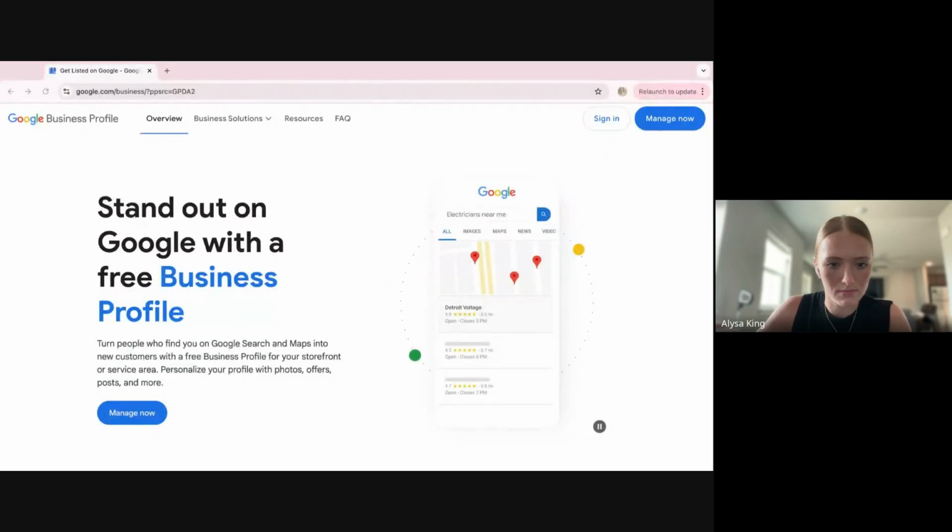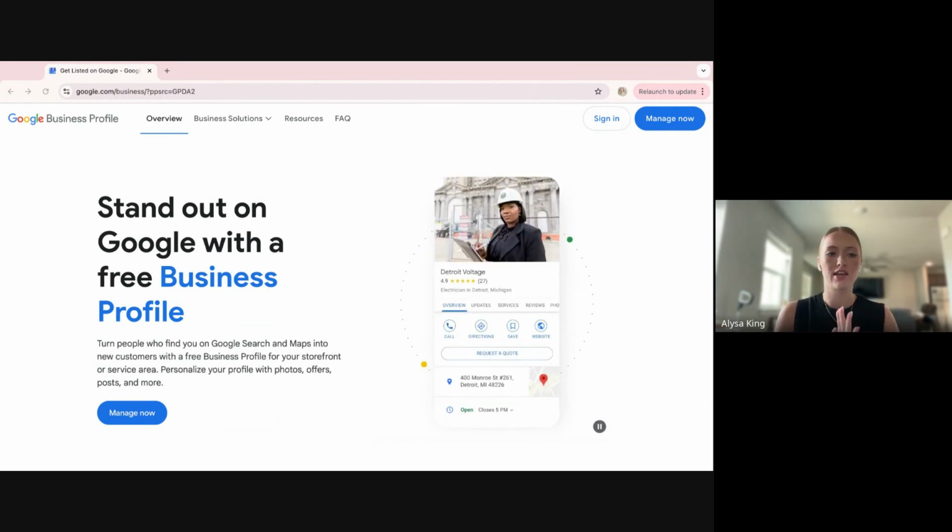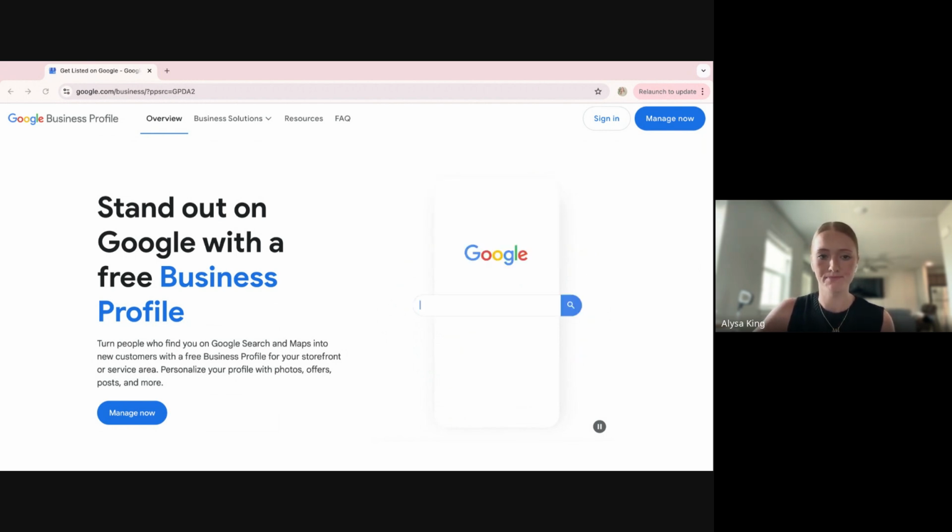So first, let me just share my screen. Perfect. So the first thing that's most important is you want to have a Google profile, which I'm sure everyone here does. So you'll want to be logged into that profile when you go to set this up. And first you're going to go to business.google.com. So super simple, business.google.com.